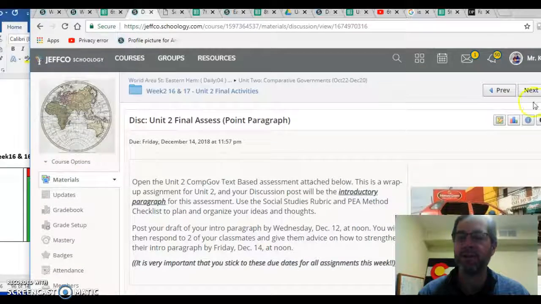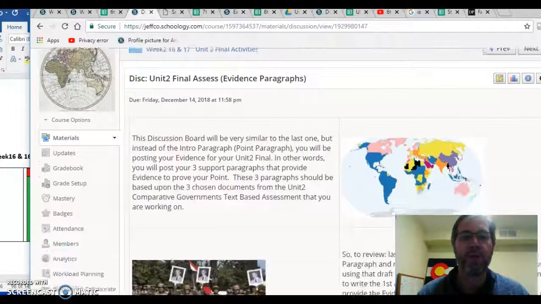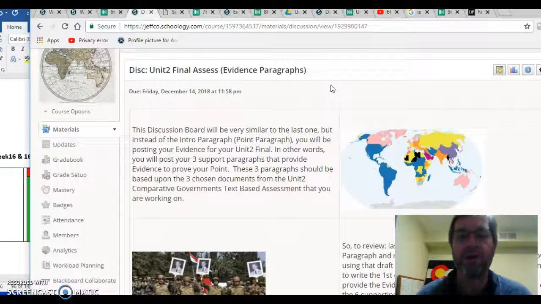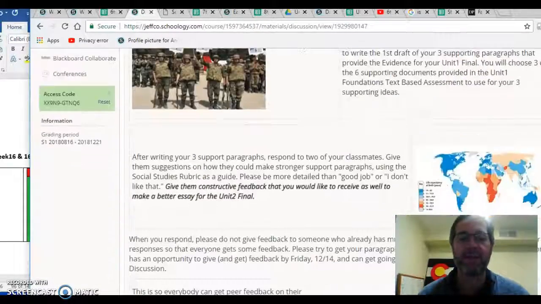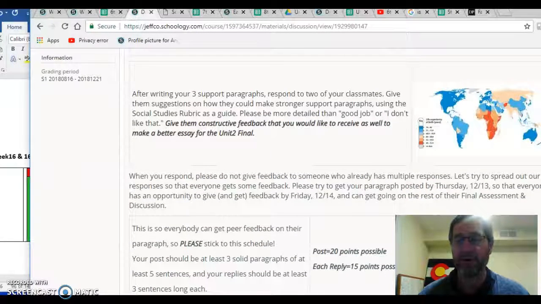And then, just as we did before, our 3rd discussion board this week will be your evidence paragraph. So your 3 evidence paragraphs, which are going to correlate to the 3 documents that you choose, you're going to post on this discussion board. And again, your replies are going to be to 2 of your classmates on their evidence paragraphs, and you are going to give them suggestions on how they could make stronger support paragraphs.